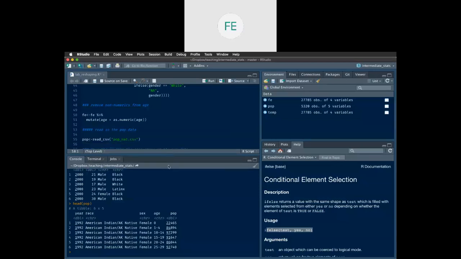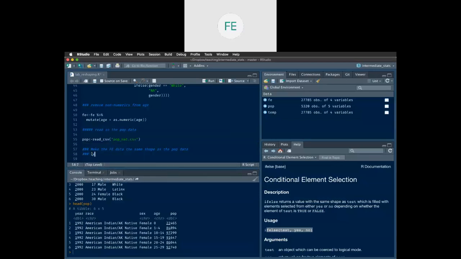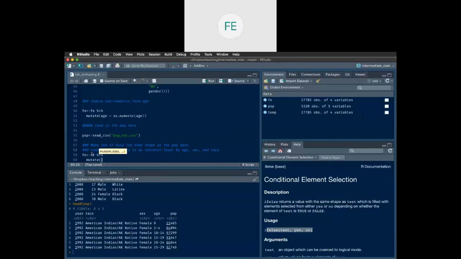So let's reshape the FE data to be national level by age, sex, and race, right? Good? Now, before we do that, we're going to want to make our age categories match up, which is kind of a pain in the butt. And I kind of forgot about doing that when I thought about this exercise, but you know what? You all are game, right? Let's do it. It's going to be fun.